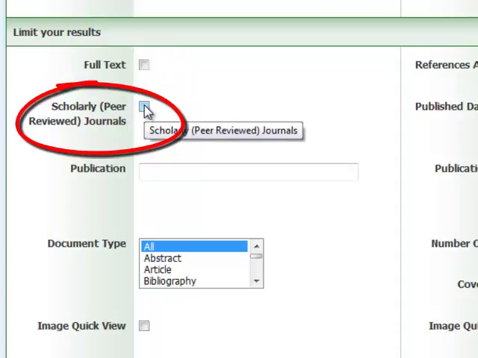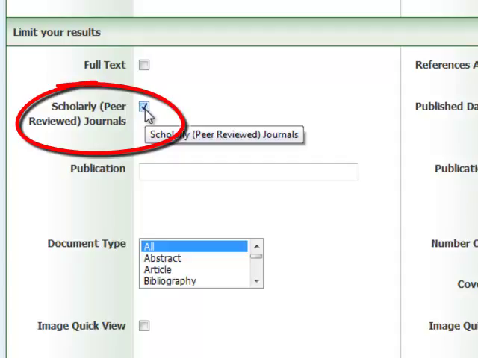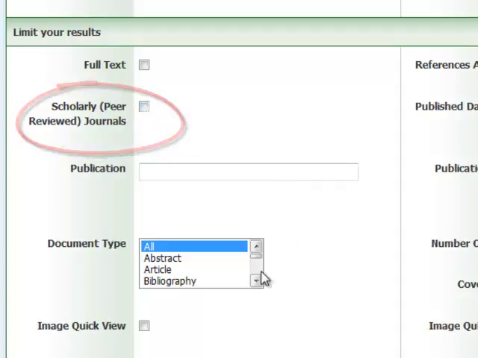Another thing that you can do is, if your instructor has told you you can only use scholarly or peer-reviewed journals, you can check that box to only look at articles that are scholarly or peer-reviewed. And again, if you don't remember what those are, you can refer back to the definition sheet that we have listed in the module. I want to look at all types of articles, so I'm going to uncheck that box.